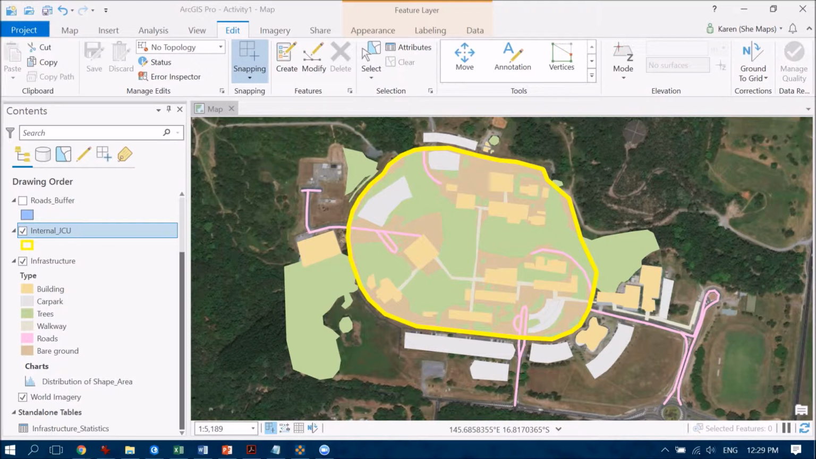Now you can actually see that I've been a little bit ambitious and I've digitized features outside of the area that I actually needed to do. So I have my boundary that's lined up by the internal JCU feature class here that you can see, and that's outlined in yellow. And now I've just found out that all I need to do is work out the area of the different features that exist within these internal boundaries.